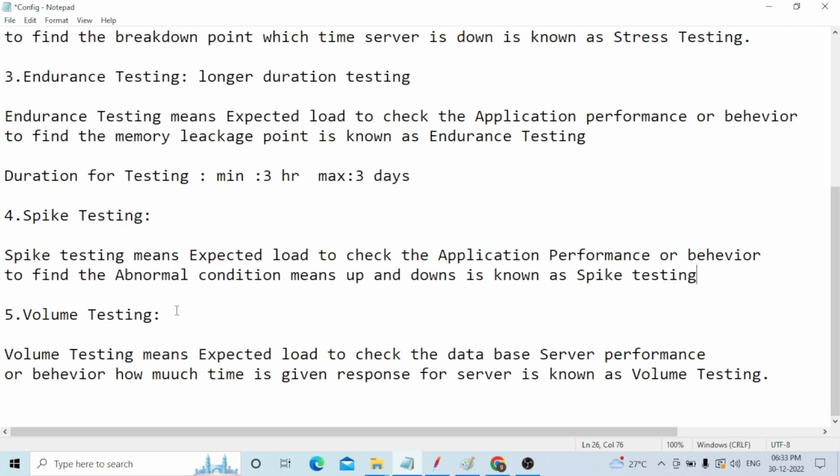Now, volume testing means applying the expected load to check the database server's performance or behavior, and how much time the server takes to respond. That is volume testing.